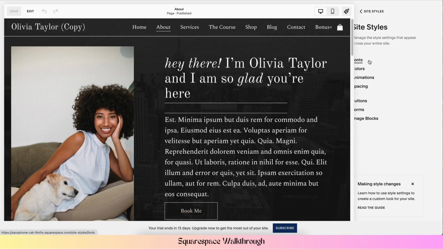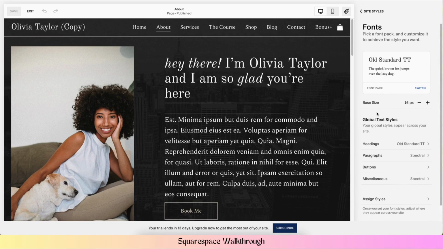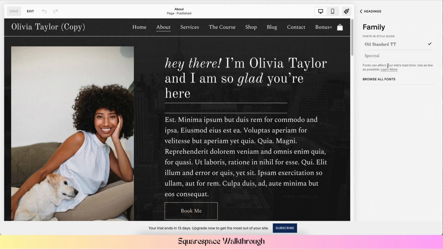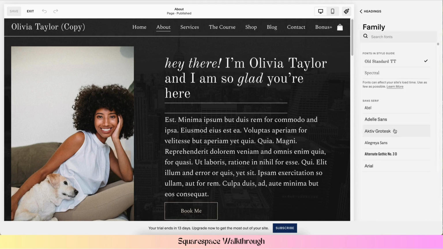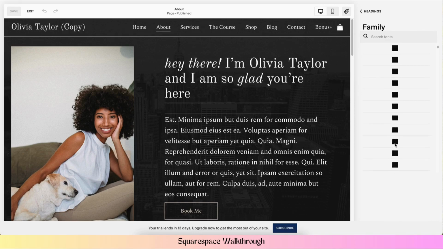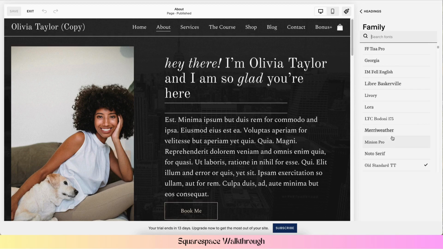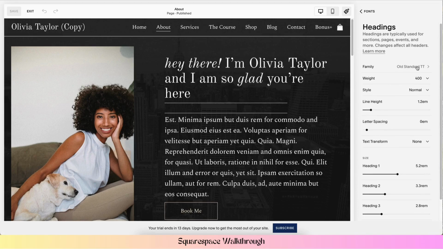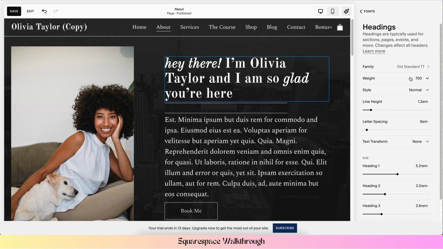So let's start with fonts. With the fonts, you have different text that you can edit: headings, paragraphs, buttons, and miscellaneous. With headings, let's just start there. To change the actual font, you will go to Family, browse all fonts, and then you can scroll through and pick one that you want. Or if you know of one, you can type it in and search in here to pick it. So all your headings will be this font. The font weight, which is the boldness of the text, you can change there.